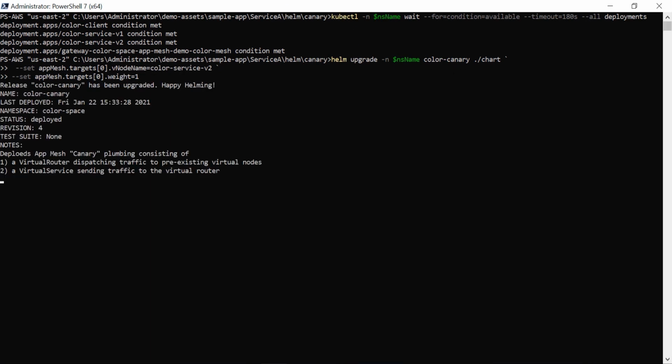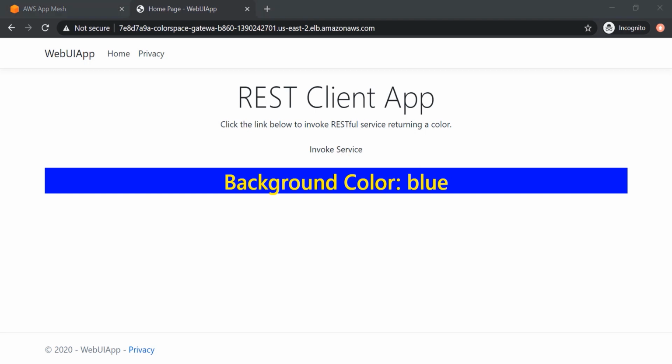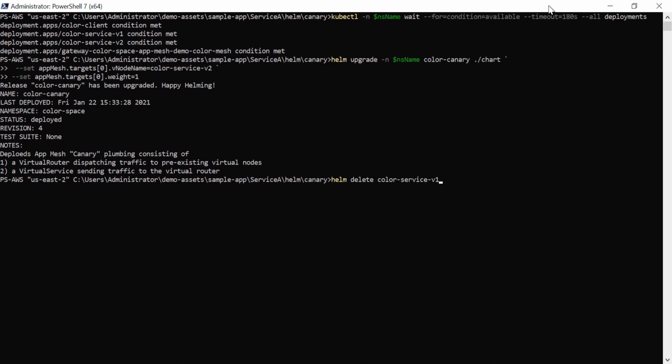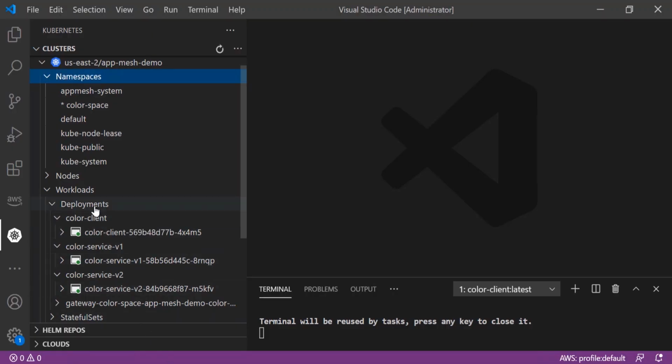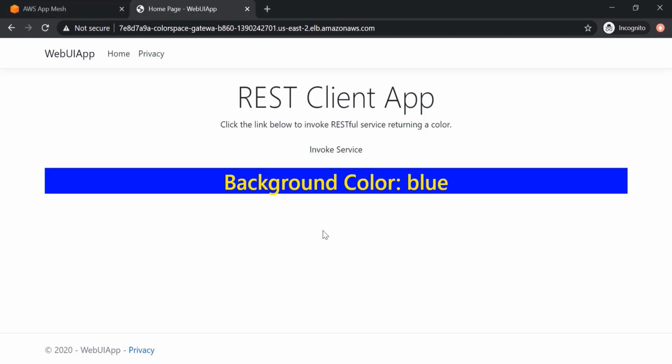Let's run the command and test our client. As you can see, we started getting only blue color in just a matter of seconds. At this point, we could still switch everything back to version 1 if something went wrong with version 2. But we have tested version 2 and are confident it is stable, so we can now go ahead and uninstall Color Service v1. Let's go to VS Code to make sure Color Service v1 is gone. Alright, Color Service v1 is no longer there, meaning we have completed the process of replacing version 1 of the service application with version 2 without disrupting the client at all.